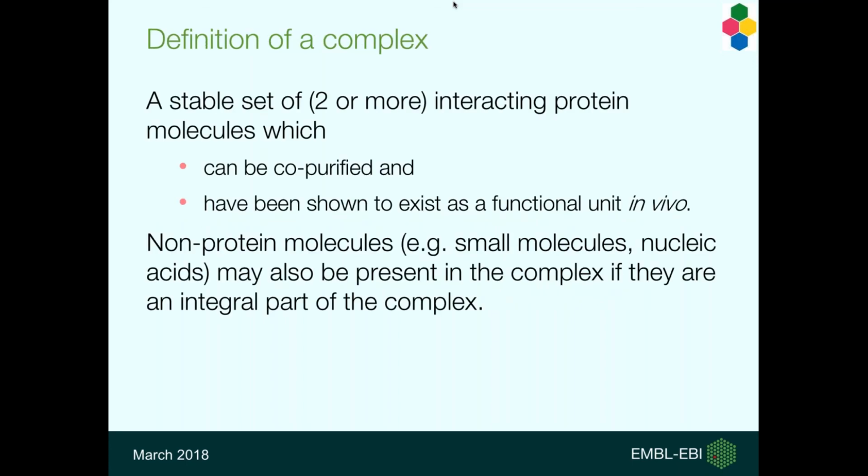What is a complex? We consider a macromolecular complex as the biologically functional unit in the cell, rather than just the experimentally shown interaction evidence. These have to be at least 2 interacting molecules, and they have to be co-purified and be shown to have a function in the cell. We capture non-protein molecules, so small molecules and nucleic acids, as long as they're integral to the complex.